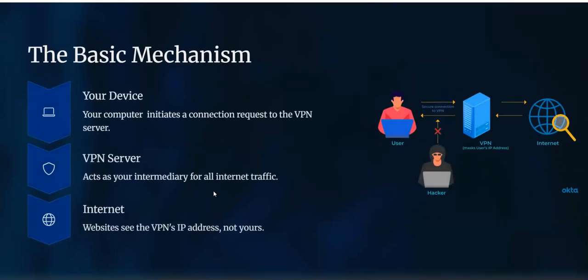So, the basic mechanism. Okay, we start off with your device. That can be your computer, your tablet, your smartphone, anything. It initiates a connection request to the VPN server, which is here. Your VPN server then acts as an intermediary for all your internet traffic. So everything goes through this VPN server, okay? Then it goes out to the internet.